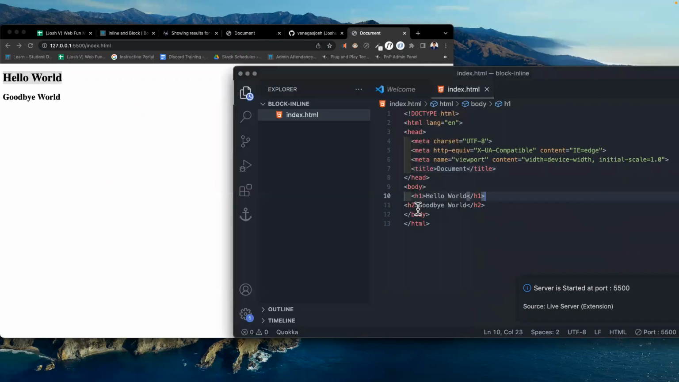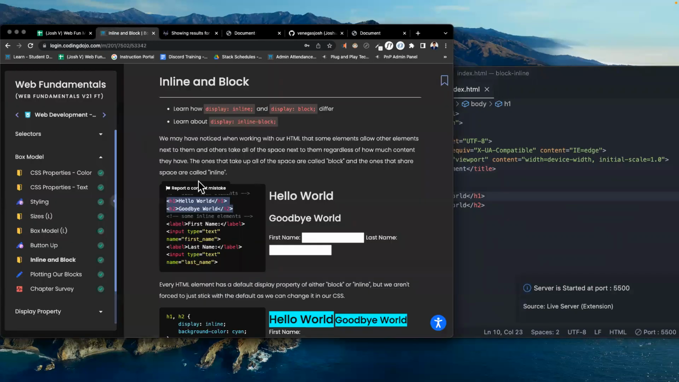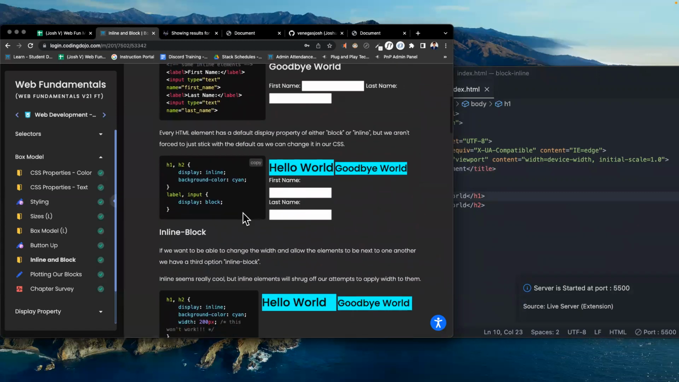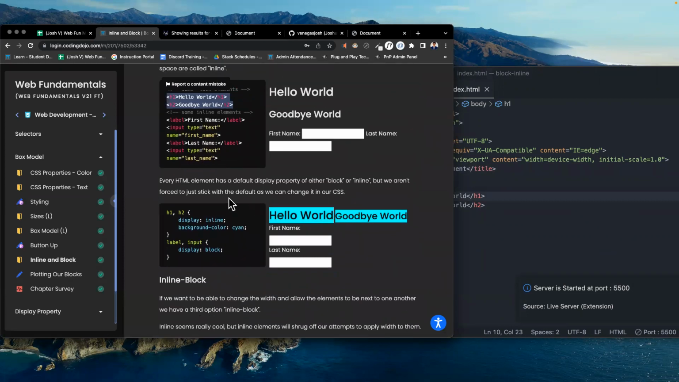Okay. If I make them H1, they'll take up their own row because they are by default blocks. Anything that is by default a block will create its own row. So that's P tags, H tags. But there are some inline elements, however. Look at this label and this input. These are all inline. They will not create their own row.